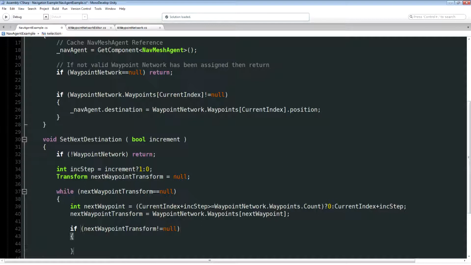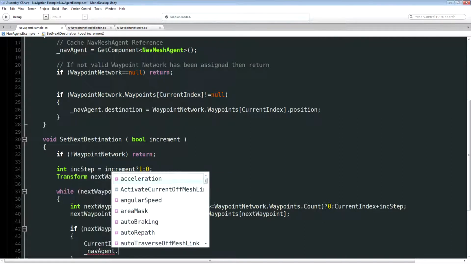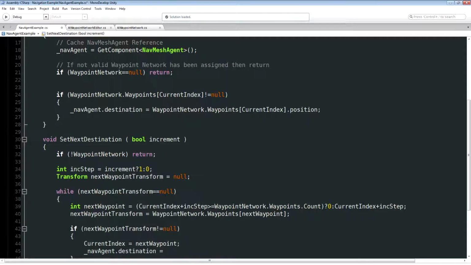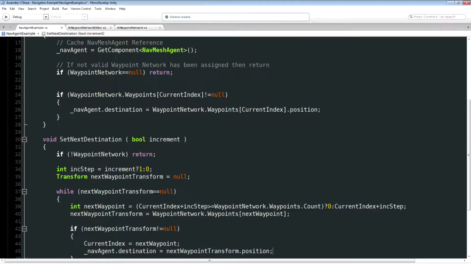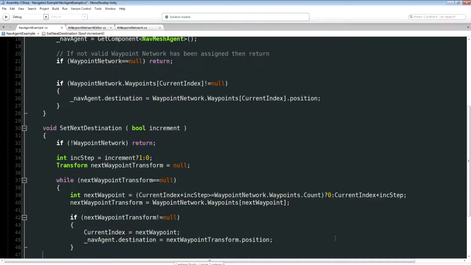So only if it doesn't equal null do we step into this conditional here and we say, well, we now know that next waypoint should be our current waypoint. So we'll say current index equals next waypoint, and we also know that because next waypoint transform is the transform of the next waypoint, we can just fetch its position and assign that directly to our nav agent, or I call it nav agent, but of course in Unity terminology it's nav mesh agent. But when I say nav agent, you know what I mean. So we say nav agent dot destination equals next waypoint transform dot position, like so. And we're done here in the case where we have found a valid waypoint, so we just return.